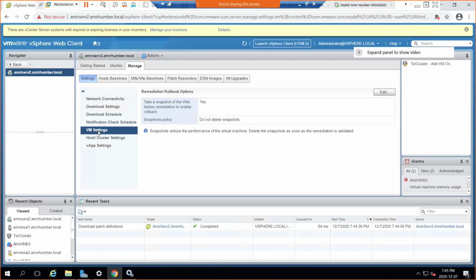And then there's VM settings here. So it says remediation rollback options. Remediation just means deploy the patches, right? Suppose the boss says, hey, can you remediate ESXi1 and ESXi2? What he or she is saying is, can you deploy the patches to ESXi1 and ESXi2? So remediate is just that here in VUM. You deploy patches or remediate.